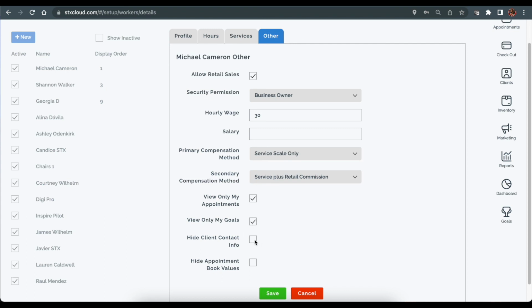Hide client contact info. This will hide any phone numbers or emails from all contacts or clients within the software. So the worker would not have access to contacting that client. And hide appointment book values. There are values on the appointment book delegating how much money came in that day, how much money was booked online, and so forth. If you would like to hide those values from this worker, you check this box. And then, of course, don't forget to click Save.